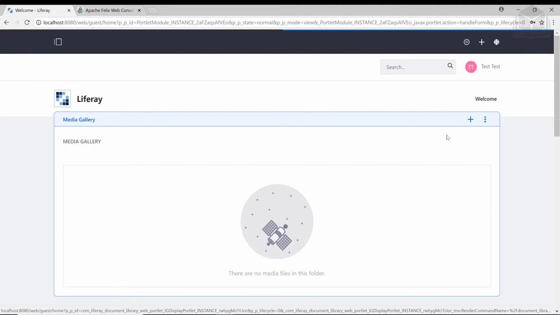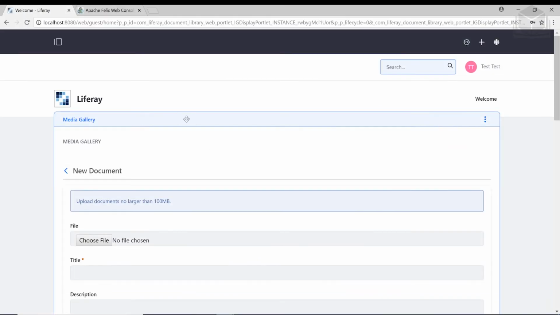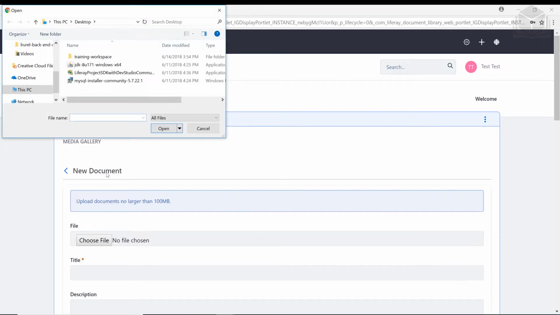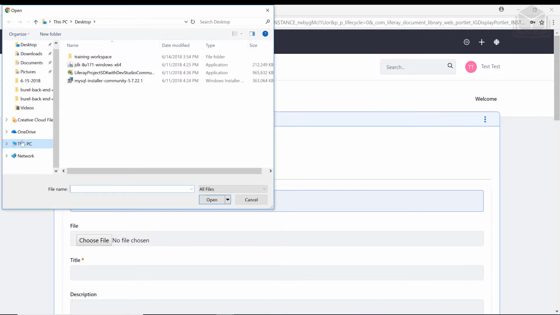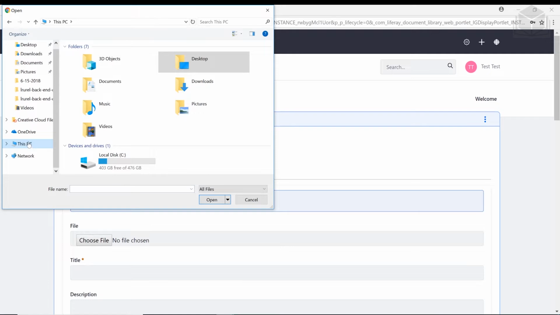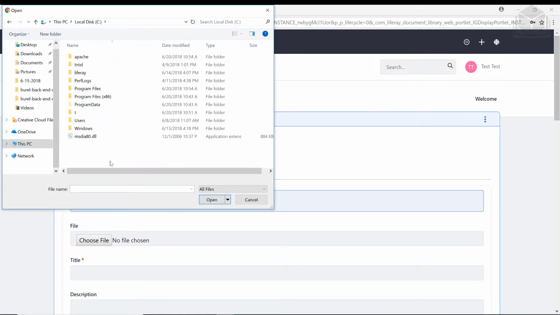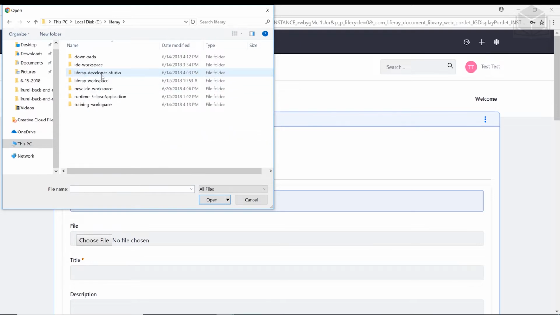If it takes a little bit of time for you, feel free to give it the time that it needs. All right, so first thing, we're going to click choose file here, or browse if you're on Firefox or Internet Explorer. And then from choose file, what we're going to do is head over to our training workspace. So this is going to be over in our C drive. So this PC, C drive, I'm going to head over to the Liferay folder here. So C, Liferay, and we're inside the training workspace.